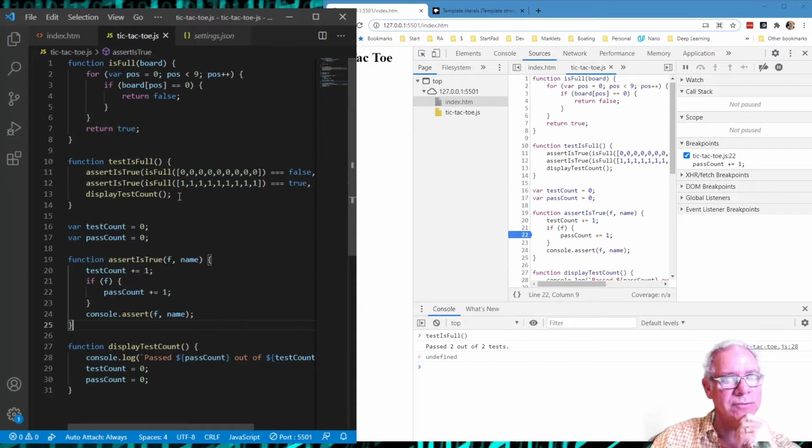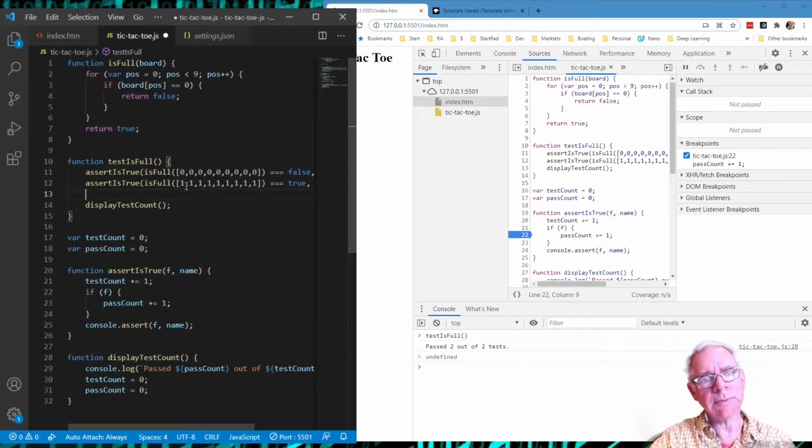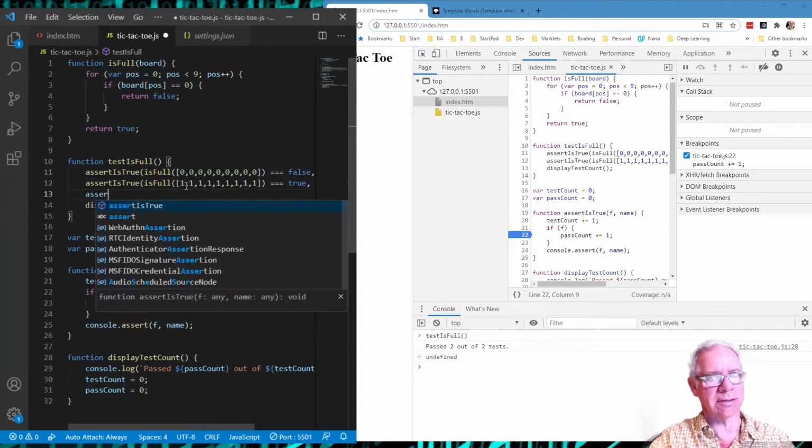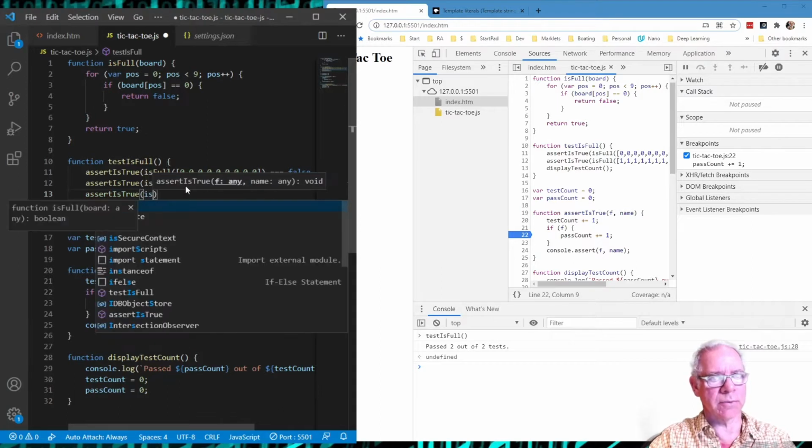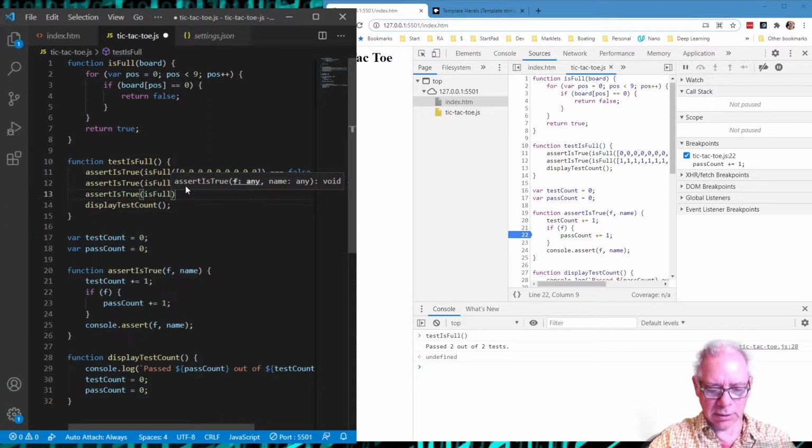Great. So now we have two tests, and we should probably test something that's not quite as obvious. We're going to run through several different test cases. So let's try a board that has a mixture of 1s and 0s in there. So it's full, and make sure that case works.